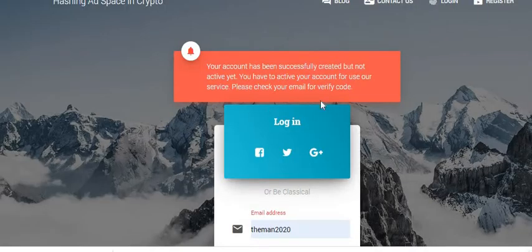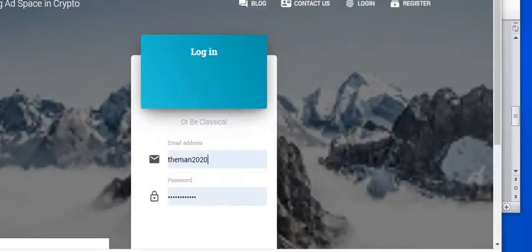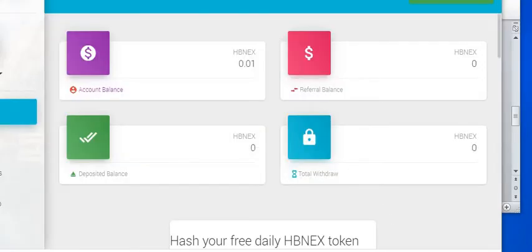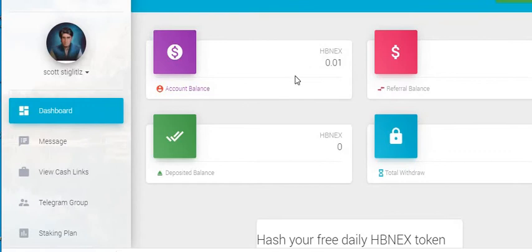And after you hit register now, it's going to send a verification link to your email. You go to your email next. And then you just click below here, verify your link. It might take a couple minutes to get this one. You might have to look in another part of your profile. And it already shows an account balance of 0.01.